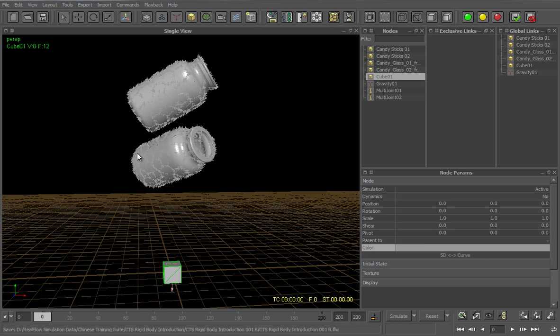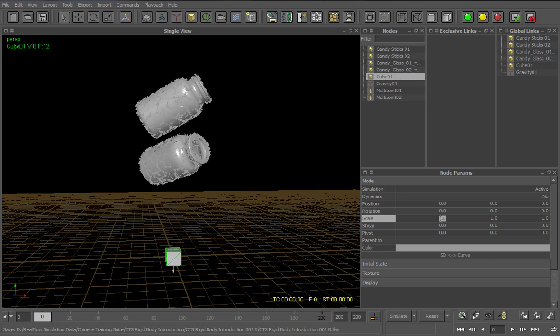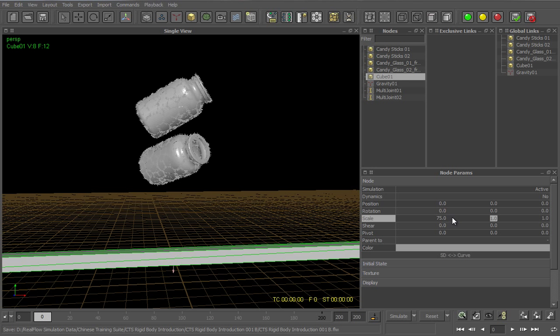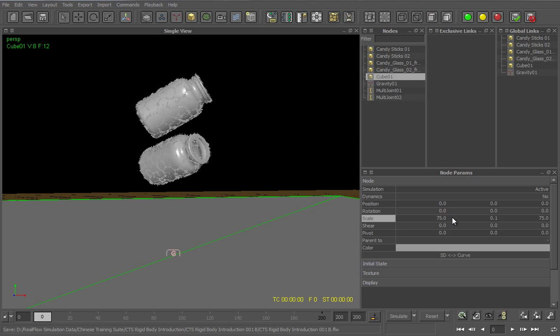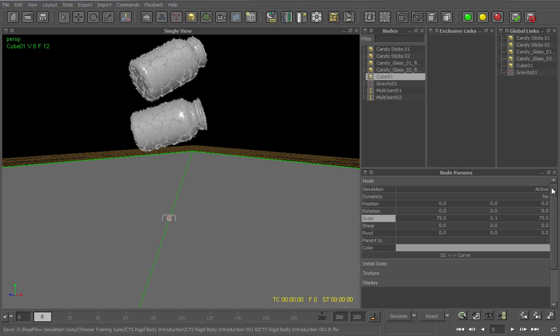Before we can start, we have to add one last node. A simple cube will act as a ground object. A size of 75 times 75 units should be enough to catch all the fragments flying around. Please do not forget to activate passive rigid body as well. You can also apply colours to make everything visually more interesting.